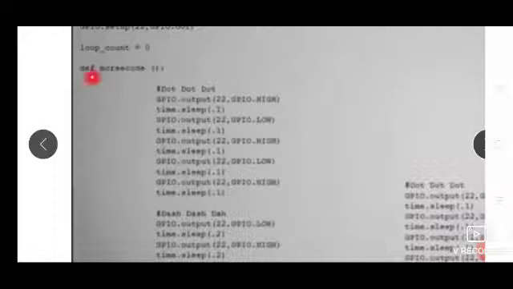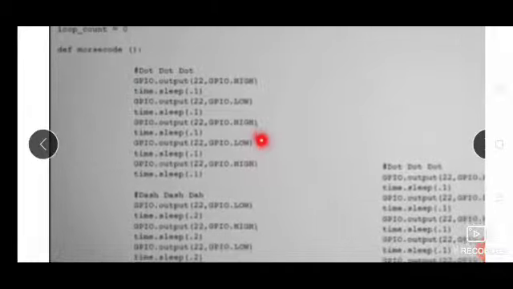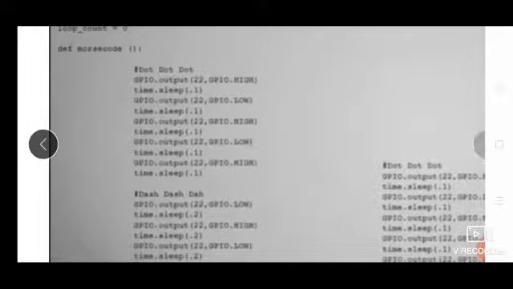So a function always starts with def, right, and it has a set of parentheses, and the colon indicates that the continuation is there, and this indentation will indicate that it is part of this function. So let us see what is there in the Morse code function.